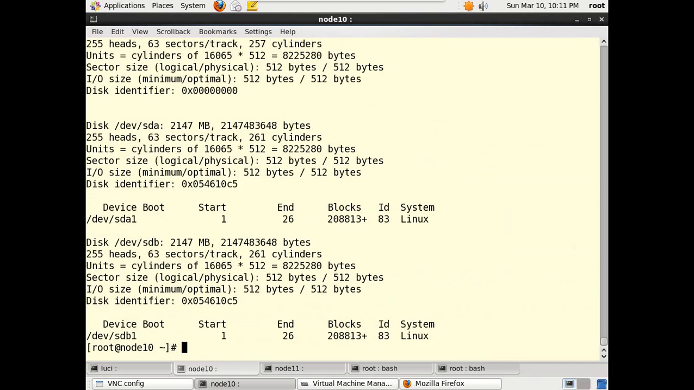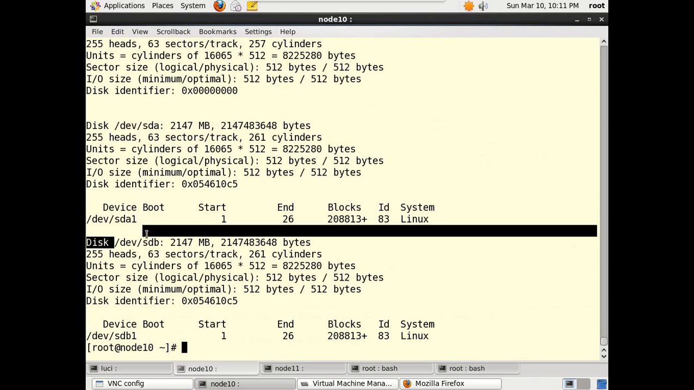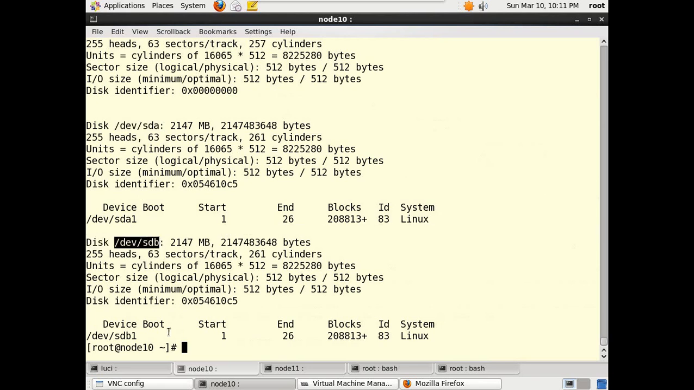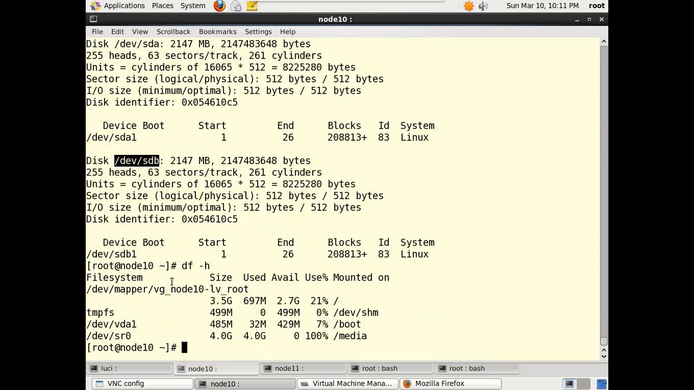fdisk -l. Now here you can see that there are two devices, /dev/sda and /dev/sdb. Okay, let me just run fdisk -l /dev/sda. Before that, I would like to show you that we are not using sda to install the operating system on it. Rather, that device on which the operating system is installed is vda.